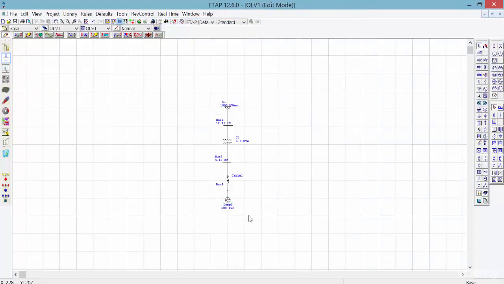Now that we put the main information for our elements and equipment in this one-line diagram, we are now ready to start implementing some of the analyses on the one-line diagram.